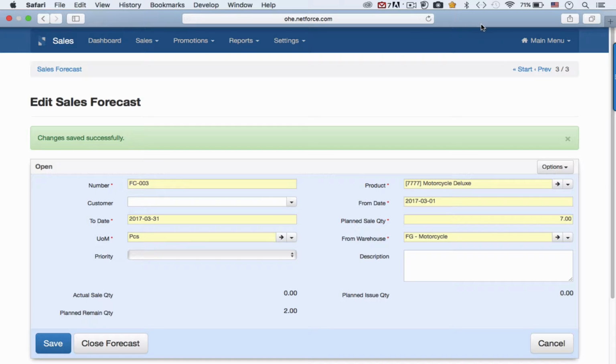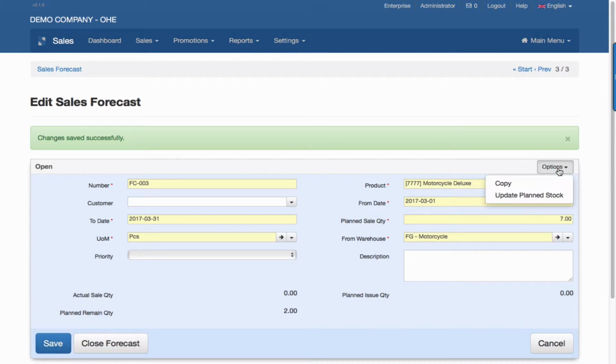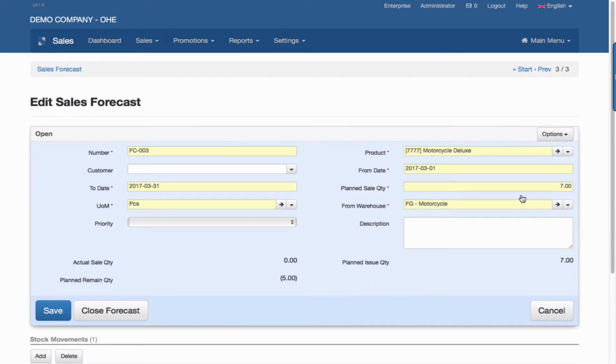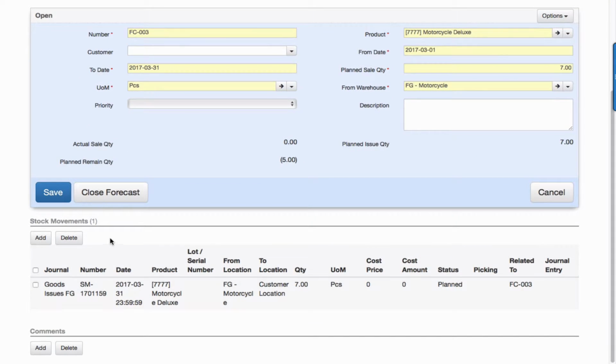On the top of the screen, you have an option button. If you click that option button, you can select Update Planned Stock. While you do that, stock move has been created. The stock move, which is planned, is moving the motorcycle from finished good to customer location. And here you see the date, the due date, that means the end date of your forecast.